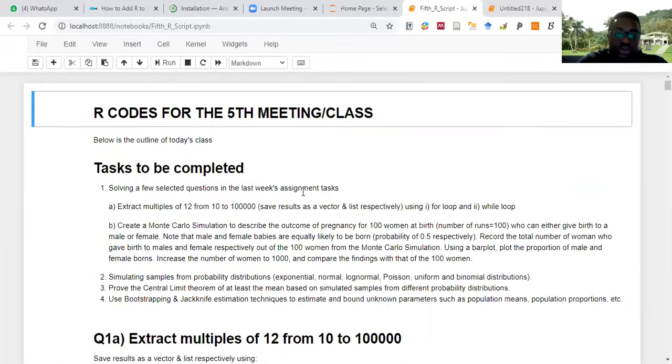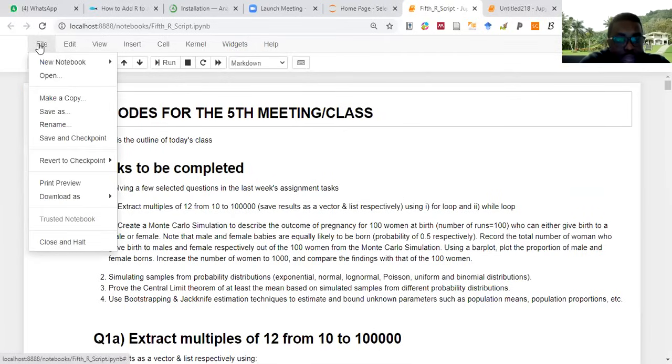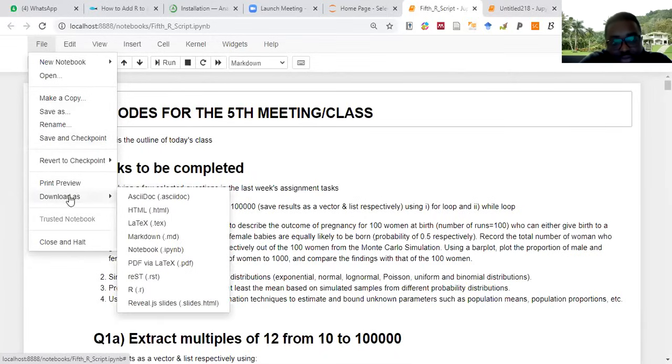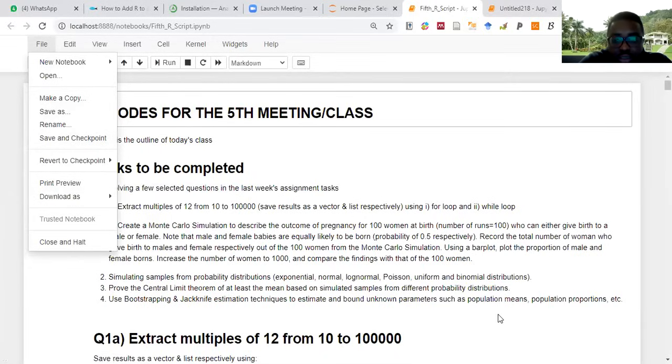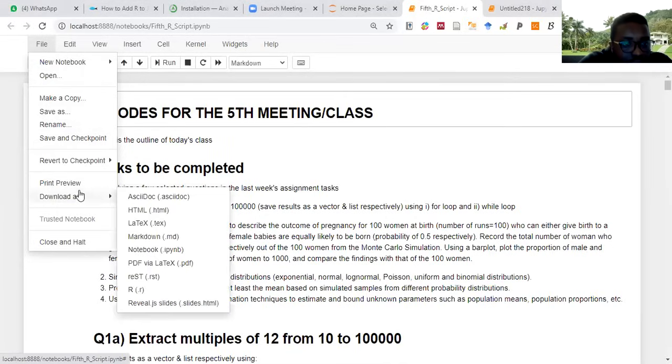So suppose I want to download my results or share with my supervisor or with friends. You can come to File, okay? When you come to File, you find that we have Download As. So you go to File, and then you go to Download As. In the Download As, you can see HTML.